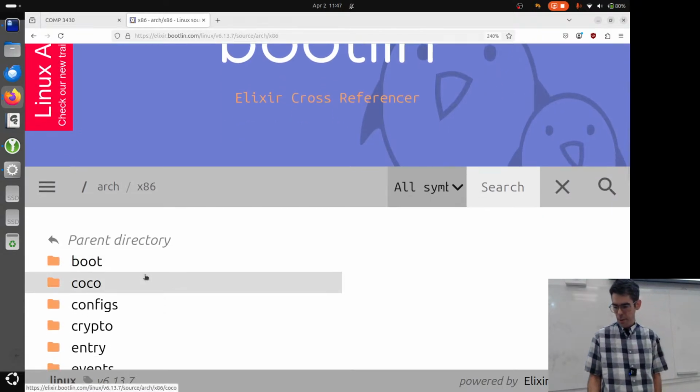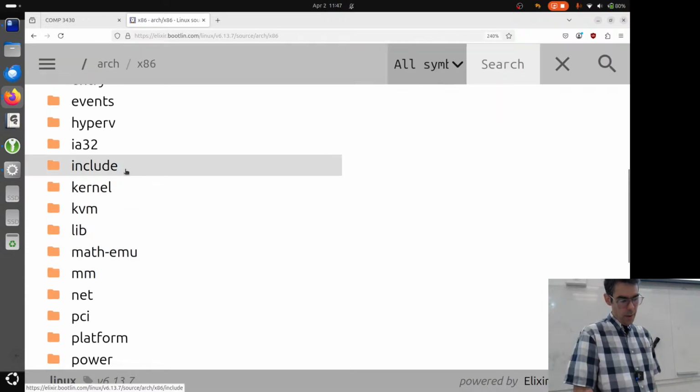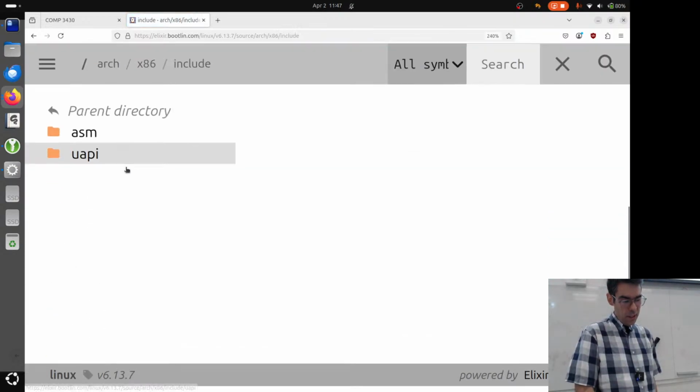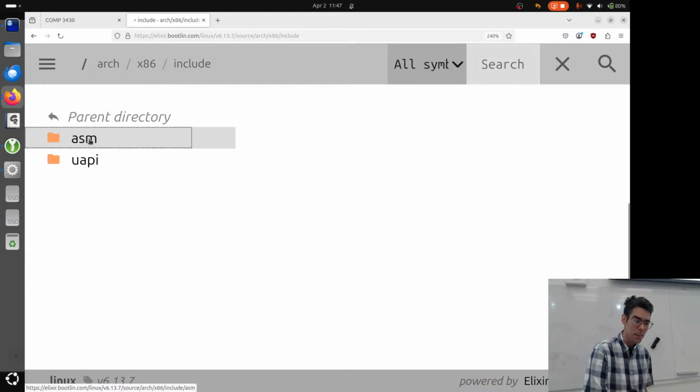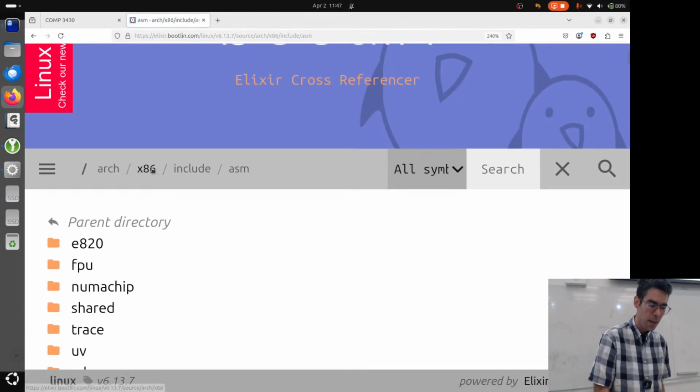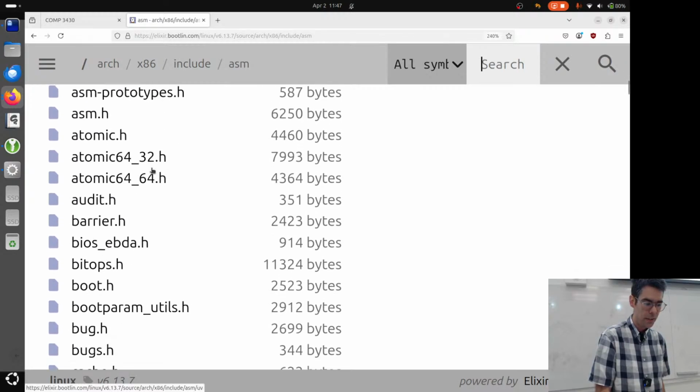And then the directory that we're going to go into from this is include. And then the folder that we're going to go into here is ASM. And ASM here is assembly. We're not going to be looking at x86 assembly. I don't want to look at that. But there are headers in here that are important for what we want to take a look at.